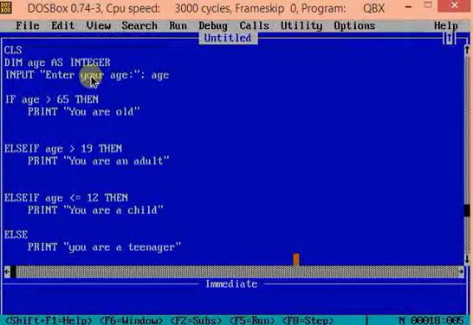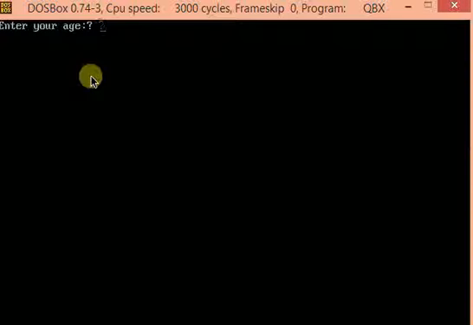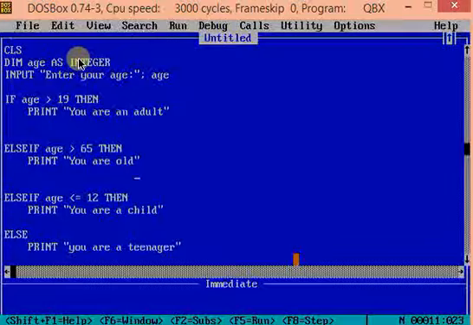One small thing. What if we put the first condition as age is greater than 19 and the next condition as age is greater than 65? Let's run the program again for 75. Now it is printing "you are an adult", but it is not printing "you are old". Why? Because the first condition, age is greater than 19, itself is satisfied and hence the first if-then block is executed. So there is a problem.